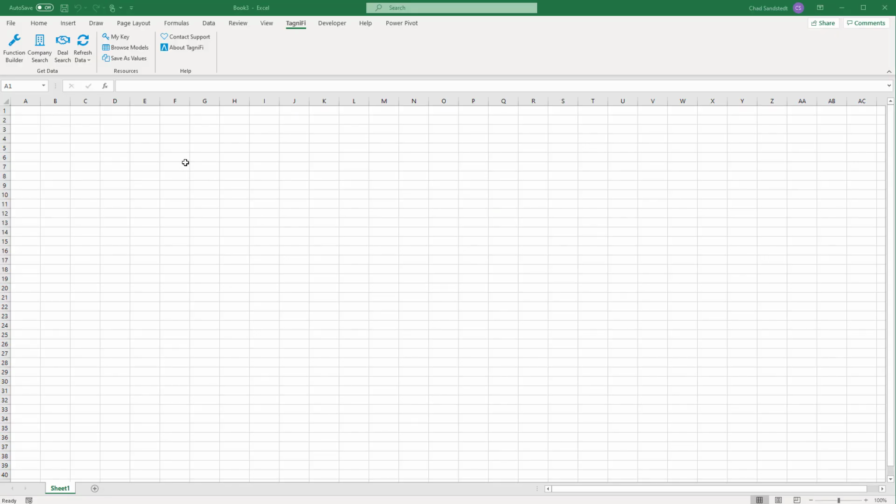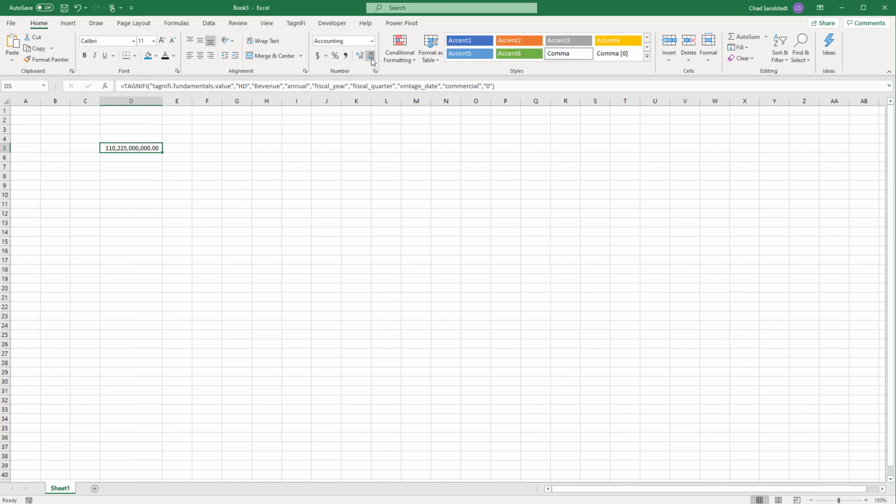And so here we are back in Excel with a blank workbook. Pick any cell you want to put that in. So we'll put this in here in D5, and so we'll just paste that in, and it's going to go out and get Home Depot's most recent annual revenue. So we'll change the formatting here, and we're going to get $110.2 billion of revenue.